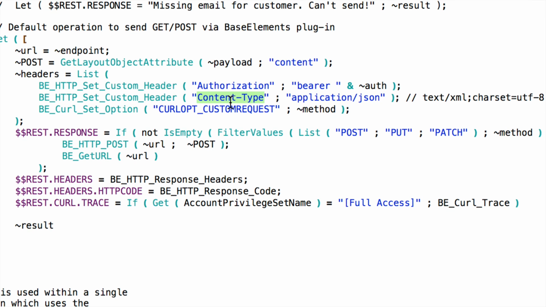Now, when it comes to using curl, curl has a very long list of all of the different possible headers that you can supply. Out of those headers, you need to specify what type of submit you're actually going to do.